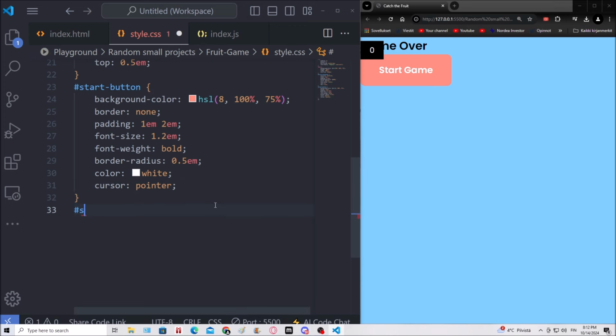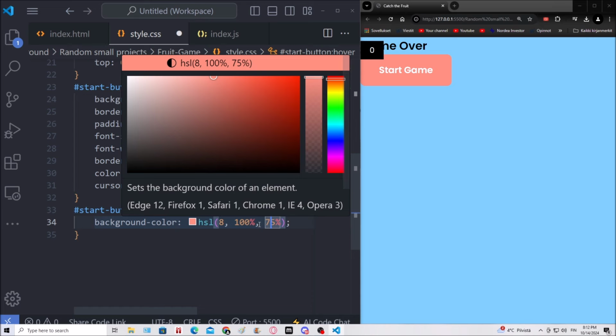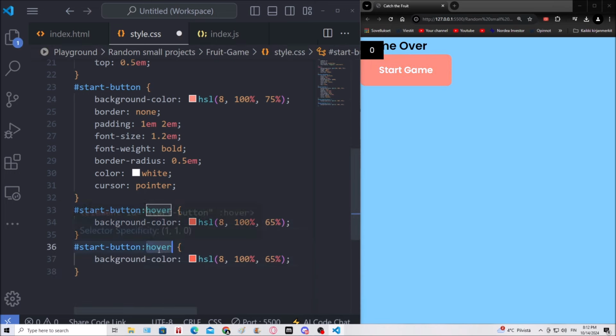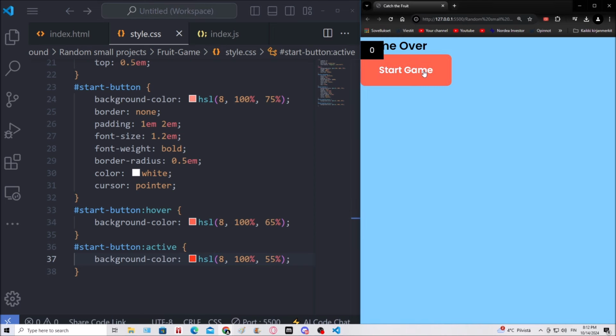Okay, then I'm gonna take the start button and I'm gonna take the hover pseudo class. So when we hover over, I'm gonna copy this color, paste it, but we are gonna go with a slightly darker color. Alright, seems to be working. Then I'm gonna copy this and I'm gonna take the active pseudo class. So when we click on the button, it's gonna turn even more darker. So now we have this flashing effect.